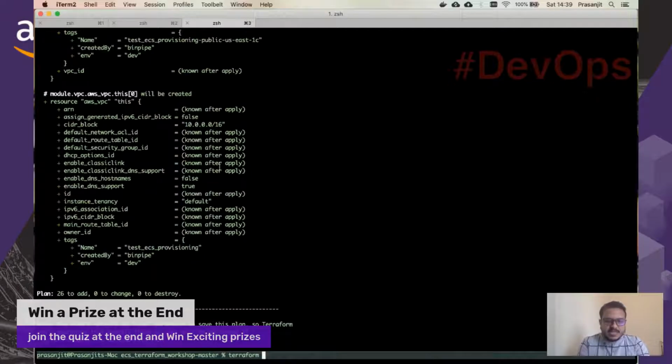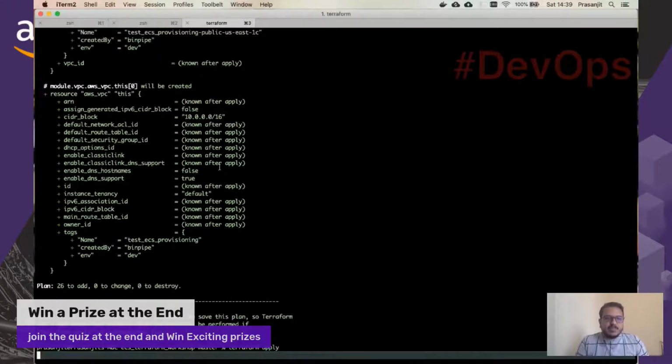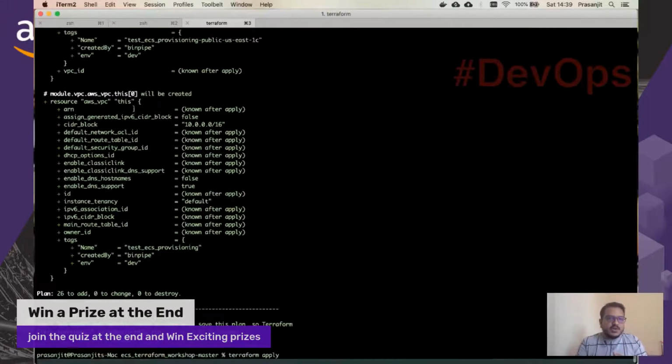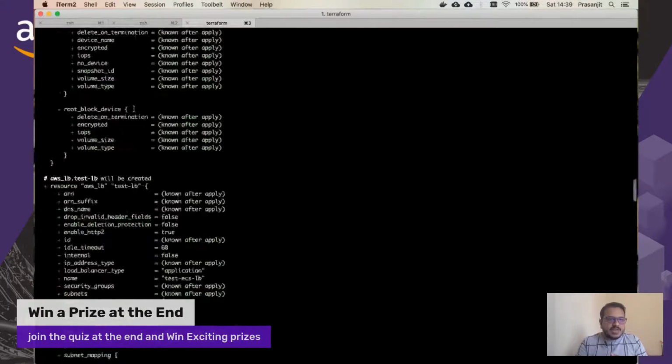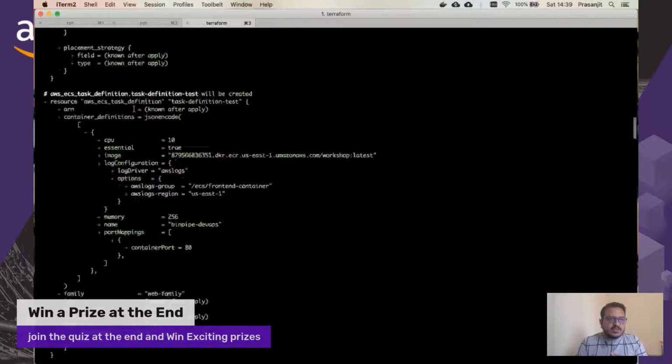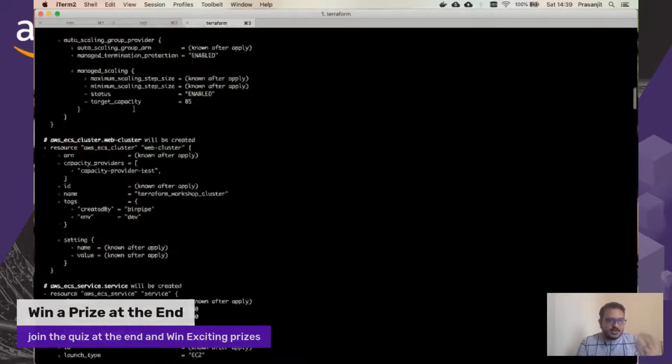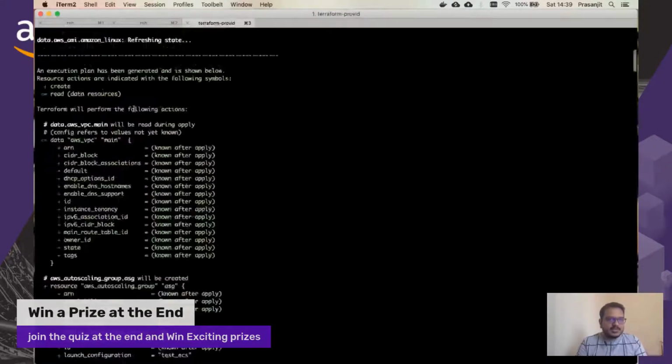So after the planning, you do a terraform apply. Once you apply, these things will be created automatically, just like CloudFormation. So what will it create? All these things that were planned. So what was planned, you can see so many things will be created. If you do this manually, it will take a couple of hours.